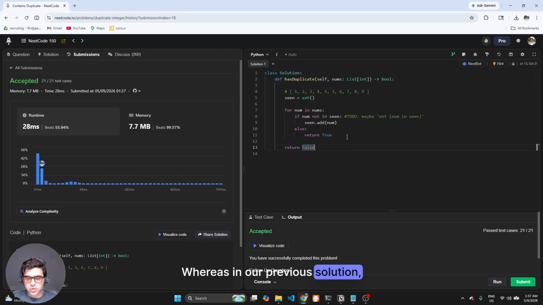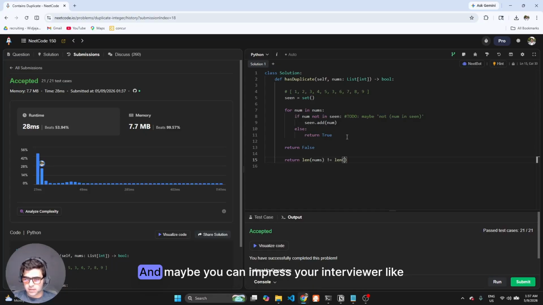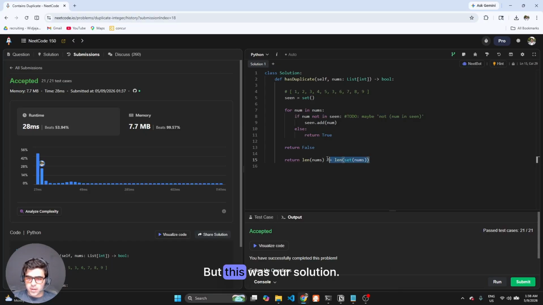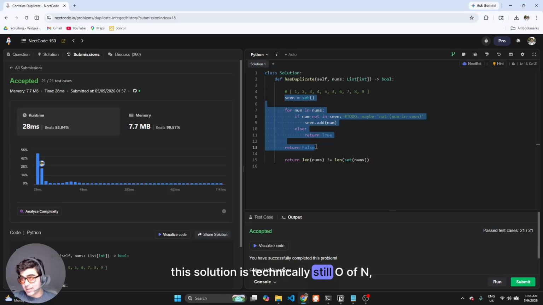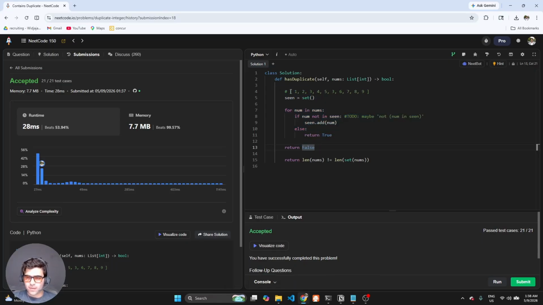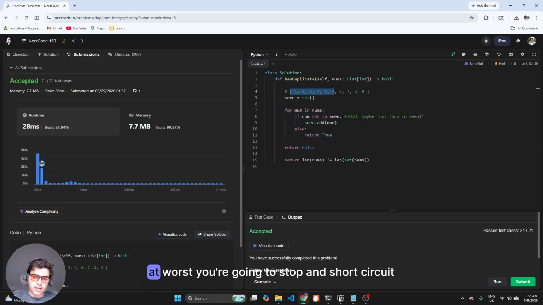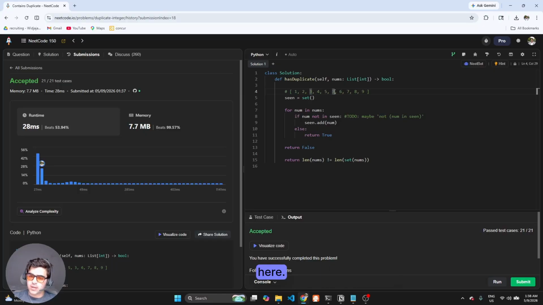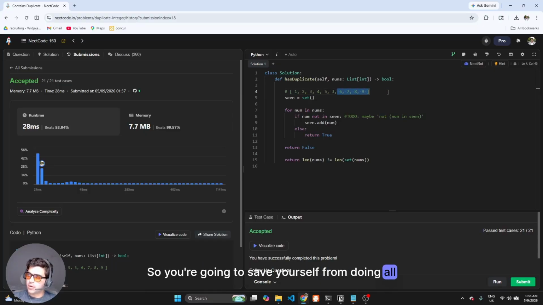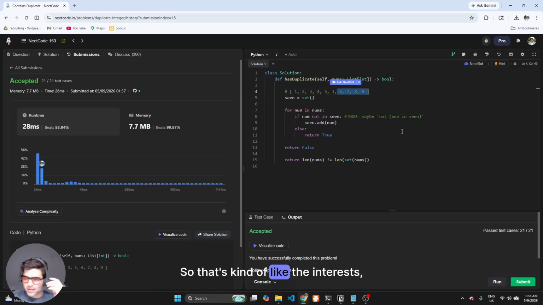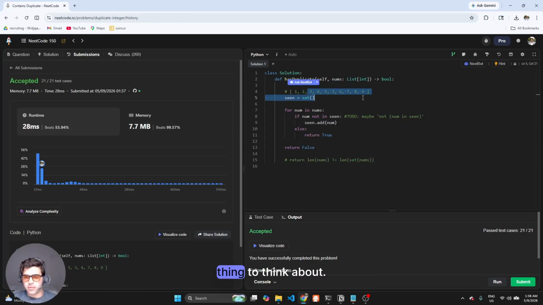Whereas in our previous solution, if you recall, it was this, which is honestly elegant and very short and nice, and maybe you can impress your interviewer like this. But this was our solution. Now this will traverse the whole array nums, which is O of n. Now this solution is technically still O of n, but it's a better kind of O of n, right? Because at worst, you're going to stop and short circuit here. So you're going to save yourself from doing all the rest of this work. So that's kind of the interesting thing to think about in this problem, right?